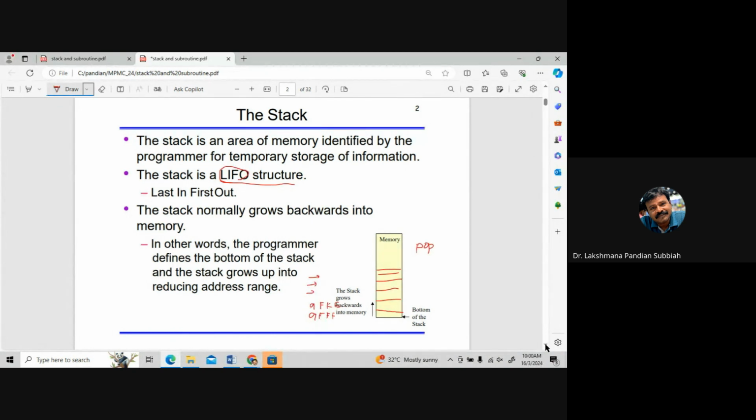Now the reverse is the pop operation. We are popping the data out of the stack, so when we want to take the data out, we pop it. Push is where we put the data in. So these are the operations we are doing, and that is the last in, first out structure.